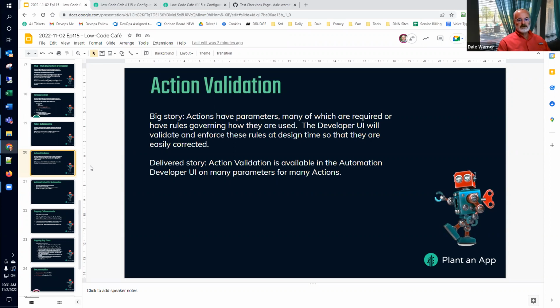And so the developer user interface is going to validate and enforce the rules at design time so that you can correct them while you're working instead of waiting for an error or for things to not work right. What we're delivering to you now, again, is the focus of getting it right in automation. So action validation is available in automation for the developer, for many of the parameters for many actions. Not every parameter, and not every validation, but for example, we're enforcing required. So let's see what that looks like.